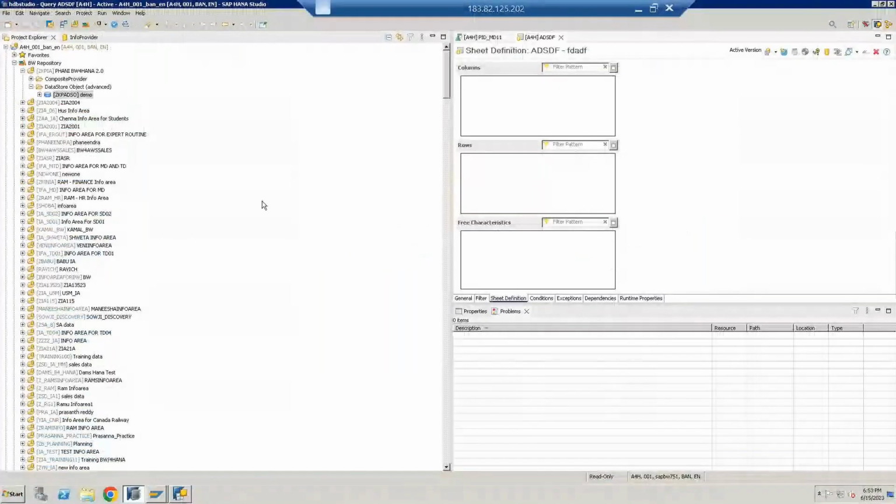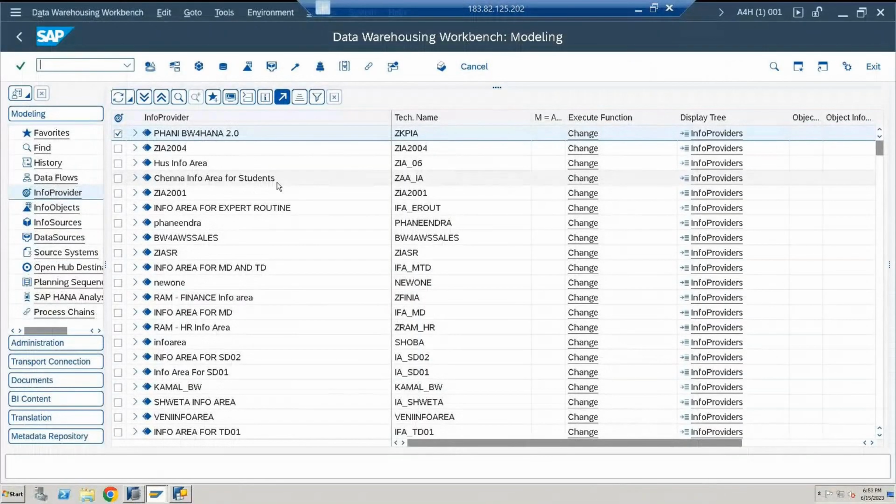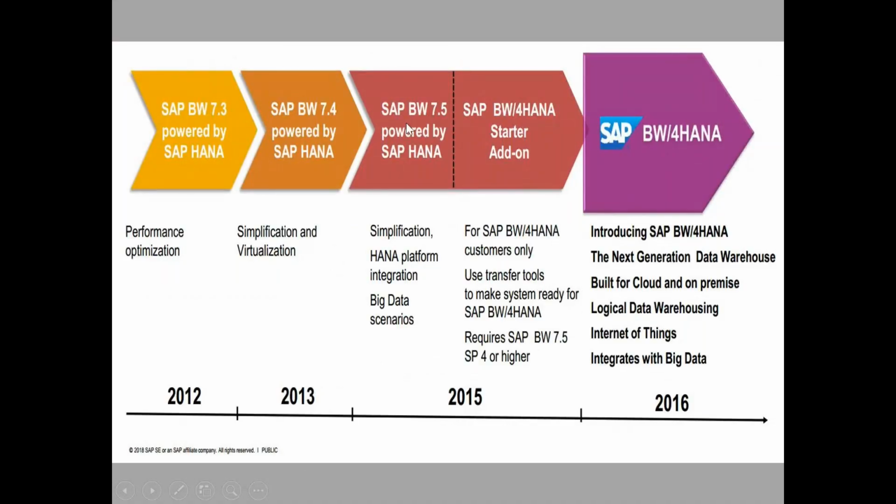SAP GA would be pretty much alive for creating the processes, for transportations or any administrative activities, or when you want to run the queries. We can even still design the developments, all the stuff, using SAP GA. So in BW 7.5, it contains both old objects and new objects.